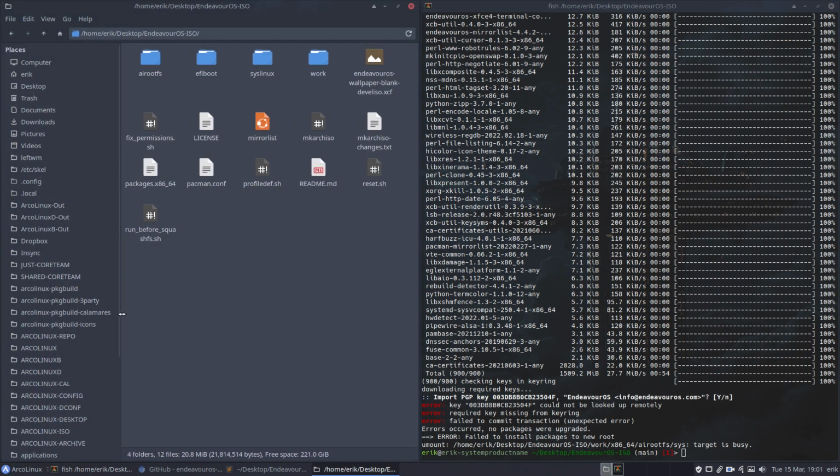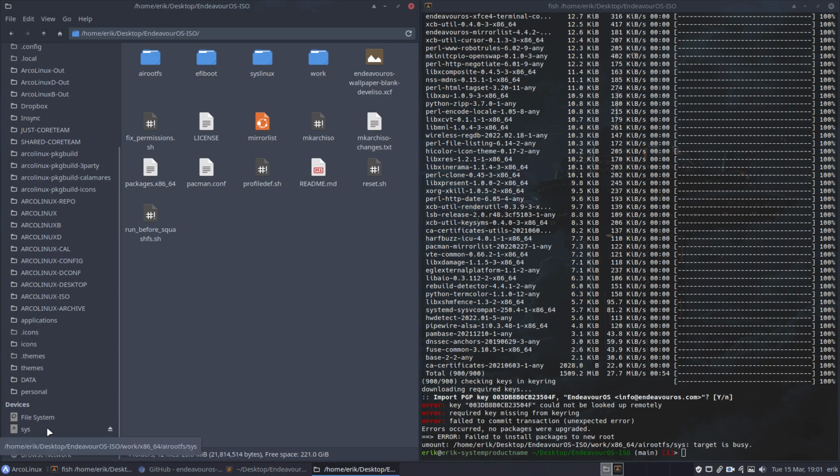Sometimes these applications mount things, and it stays mounted. And you don't want that. You want to unmount it because the target is busy, right? And I say it helps if you just reboot. But who likes to reboot?